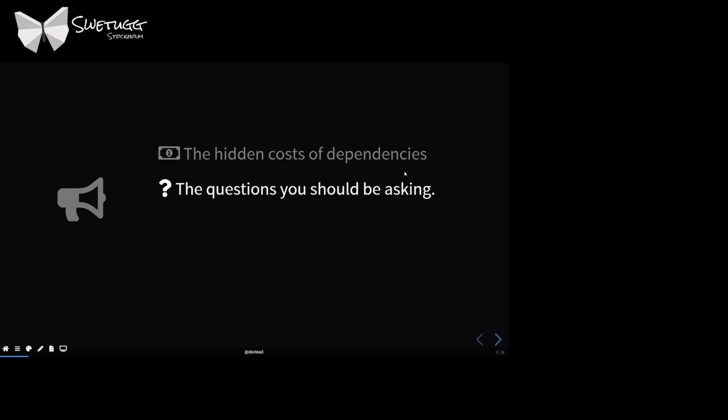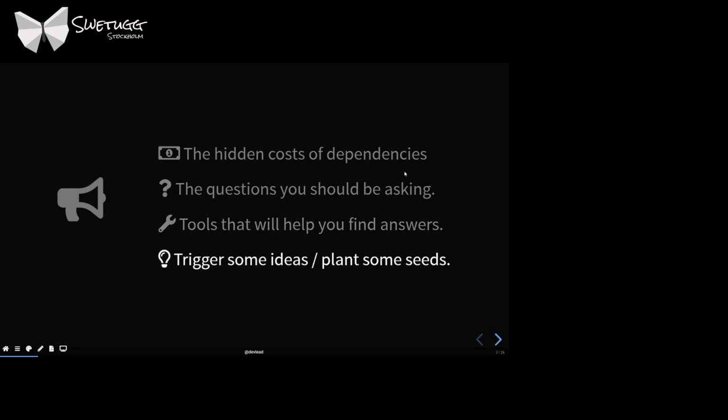So, in this talk, I will talk about the hidden cost of dependencies, the questions you should be asking, a couple of tools that will help you find answers, and hopefully I will trigger some ideas and plant some seeds for how we can tackle it.